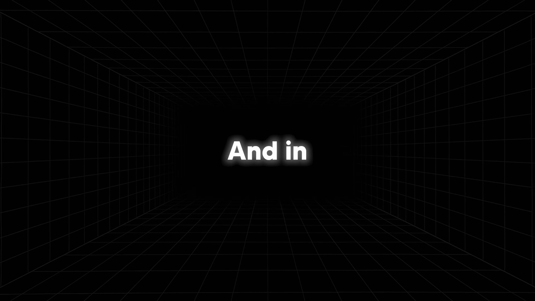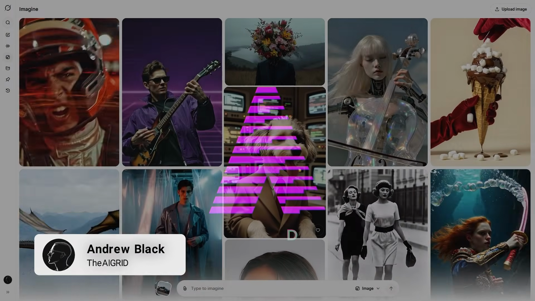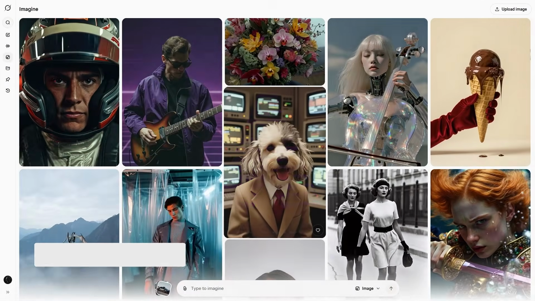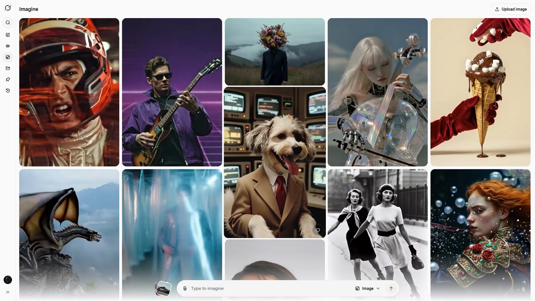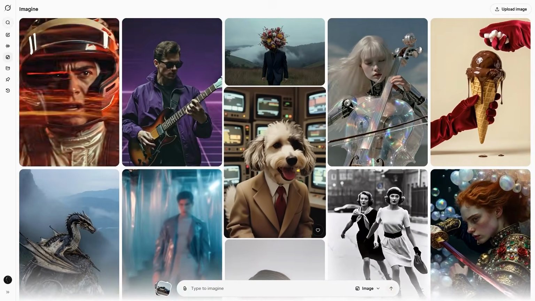So welcome back to the AI Grid, and in today's video, I'll be showing you guys how to use Grok Imagine. So let's first get into the images. When you're on grok.com/imagine, this is the page you're presented with, and this is basically just an explore page of different images that you'll see that you can interact with.